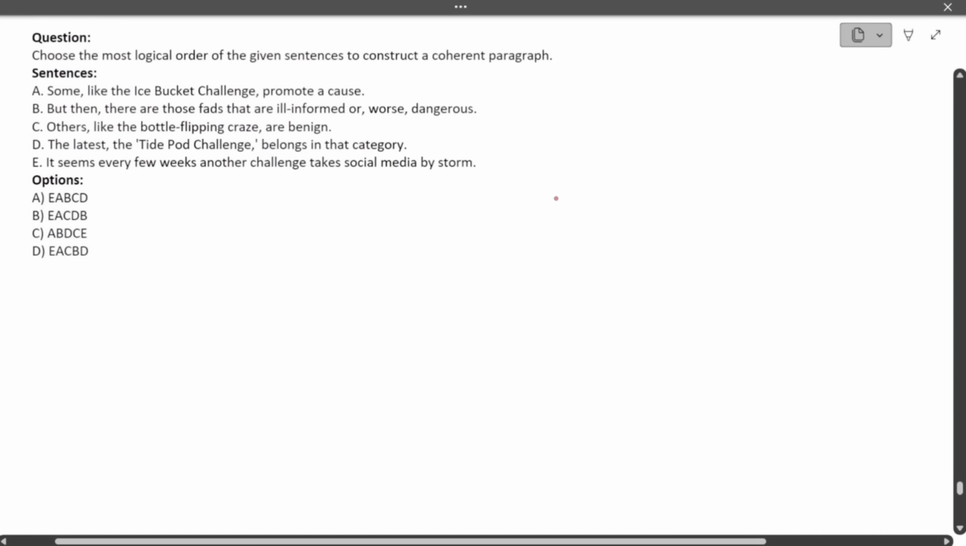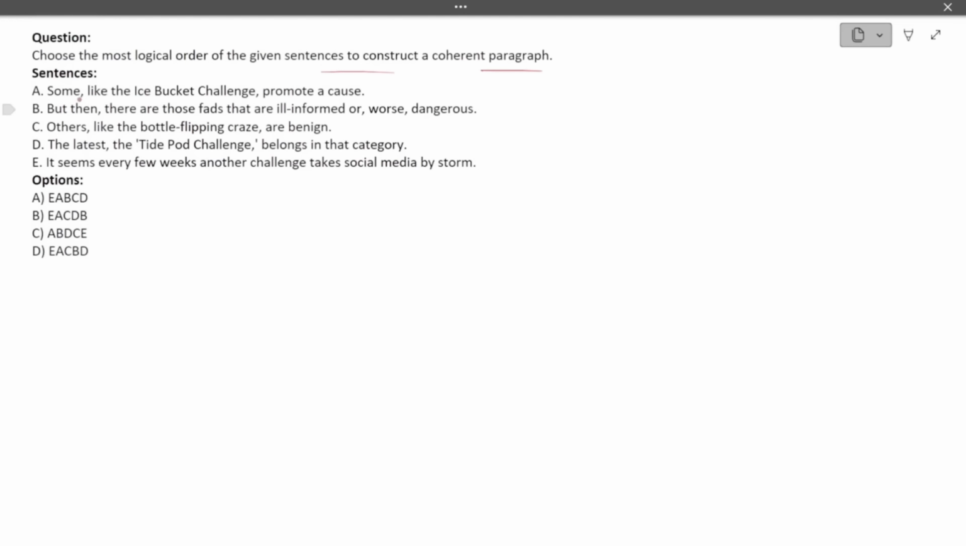Choose the most logical order of given sentences to construct a coherent paragraph. Again we have 5 sentences. We have to rearrange them to make a meaningful paragraph. Let's first read the sentences and then we will rearrange them.